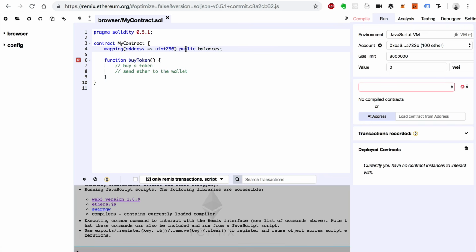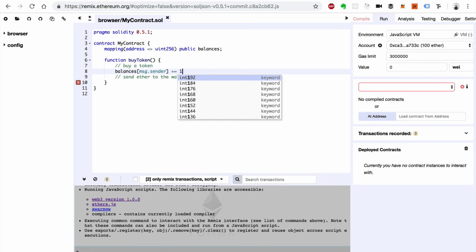All right, this will give us a function for free that will allow us to read this value, and we'll just call this balances. So when we buy a token, we'll basically just say balances of whoever called this function. If you'll remember from the last videos in this series, we get that value with msg.sender. This is the account that's calling this function. And we will just increment this count by 1.